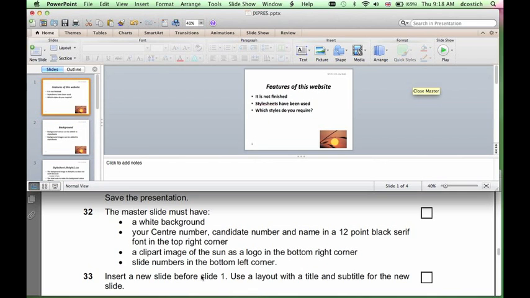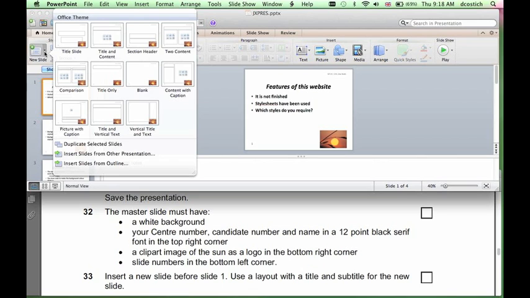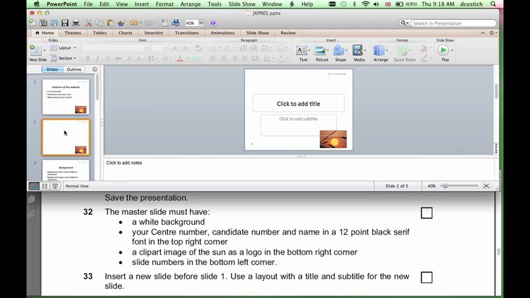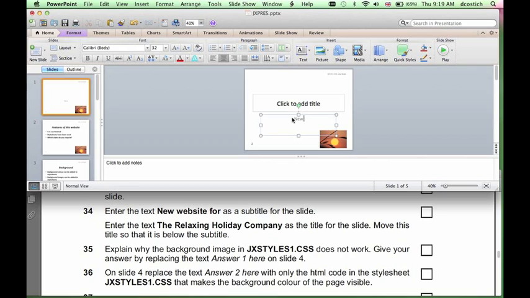Now we need to insert a new slide before slide one. So click on new slide and this is going to have a title and a subtitle. This is a title slide. Now that's been inserted after slide one, so I just need to move it up before slide one. Now the subtitle should be new website tour, and the title should be the relaxing holiday company. Now the order there doesn't make sense, which is why the instructions ask us to move the title so that it's below the subtitle. So let's move the subtitle up first. Move the title down.